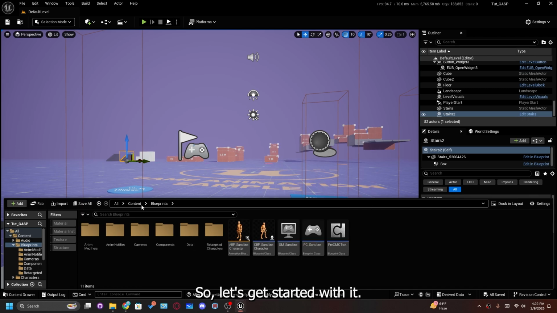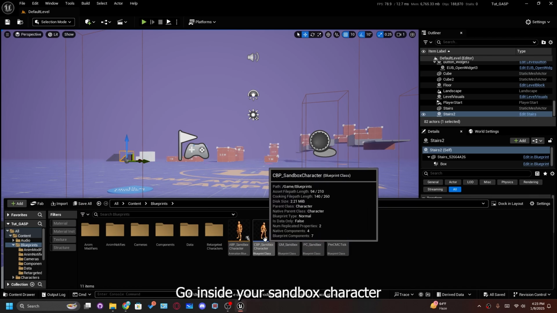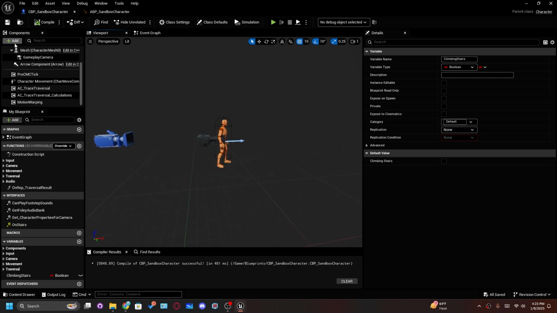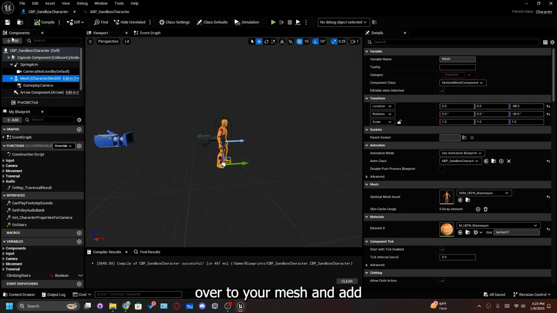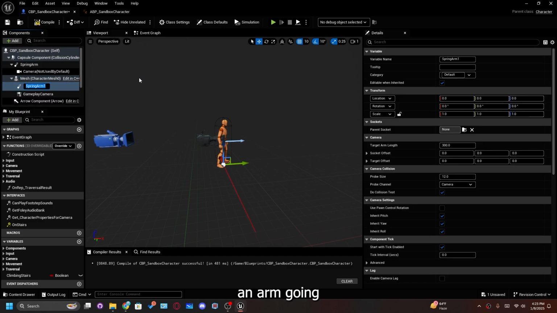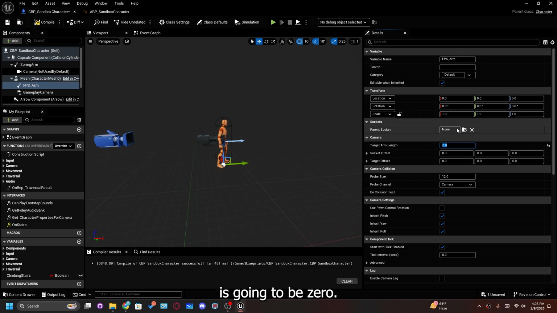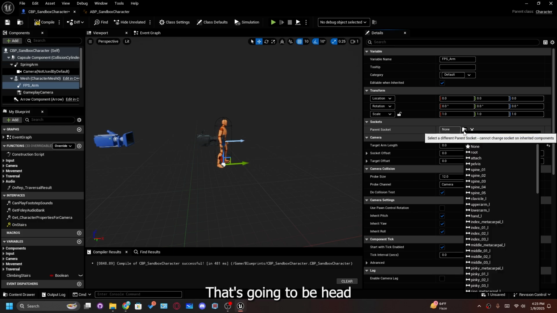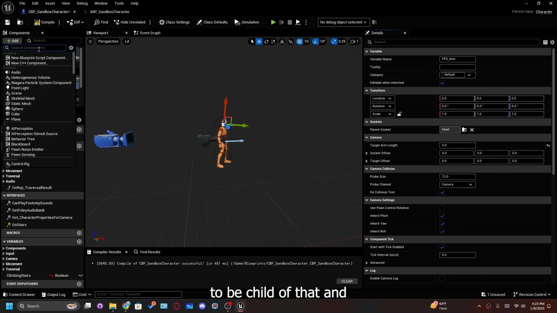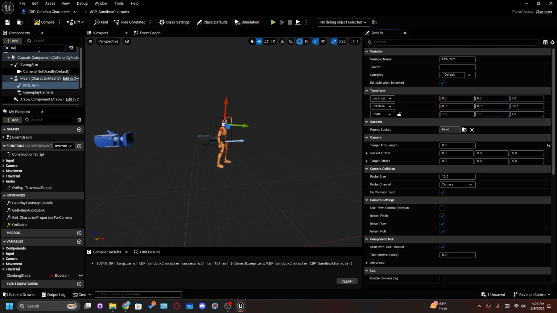So to get started with it, go inside your sandbox character, in the viewport, go over to your mesh and add an arm. I'm going to call this FPS arm. This is going to be zero. This is going to be head. We want a camera to be a child of it. Camera.